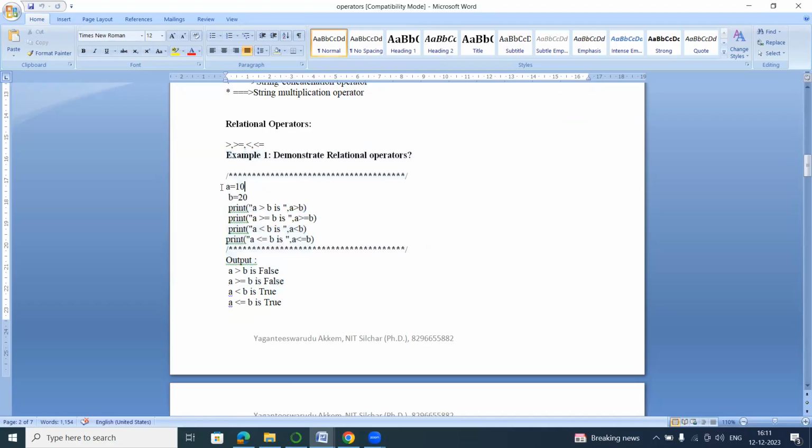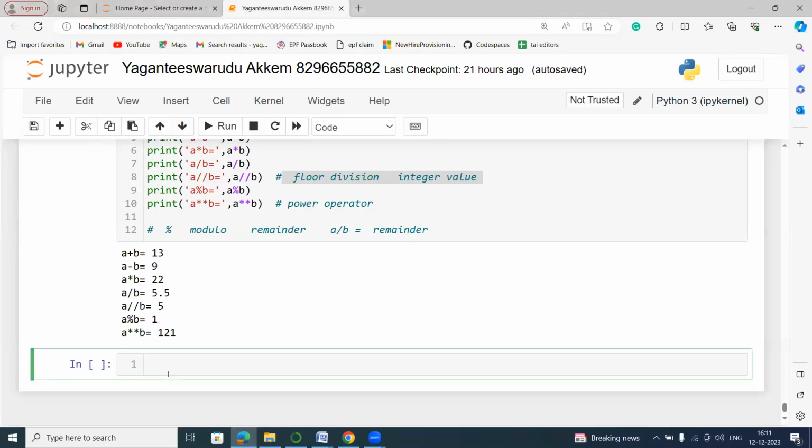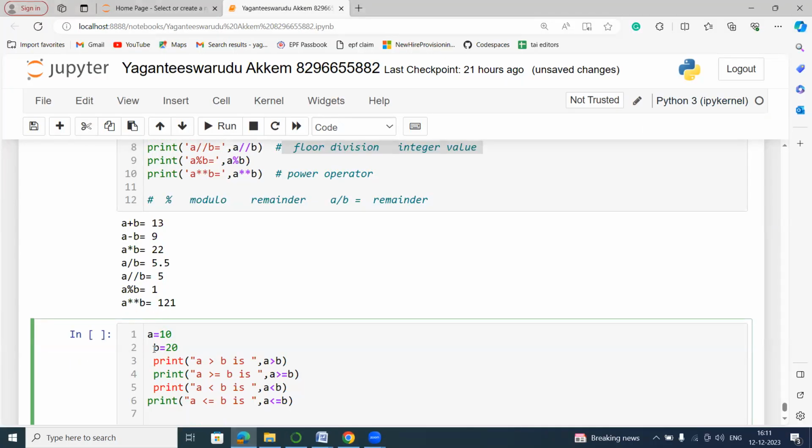So what will these relational operators do? They perform a comparison between two variables, and whether the result is true or false, they return it. If it is true, it will return true. If it is false, it will return false. So, relational operators.